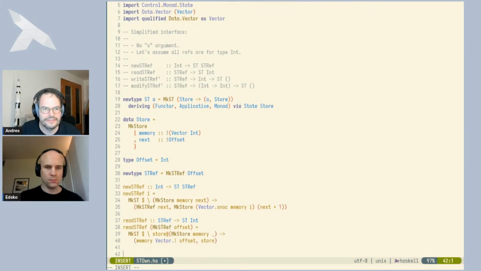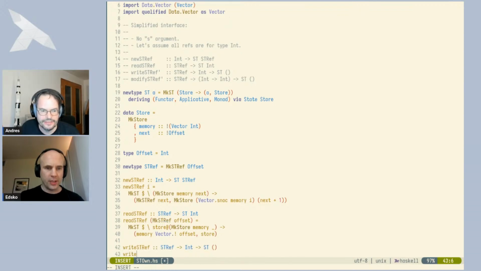So that's readSTRef. Then writeSTRef is taking an stref and an int and producing an st unit. Did you intentionally write the prime? Yeah, I'll get there. I'm going to talk about the prime and the strictness in a moment.